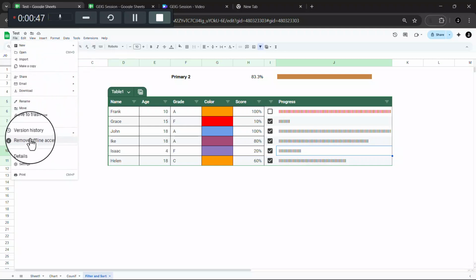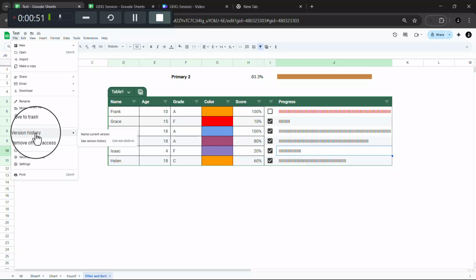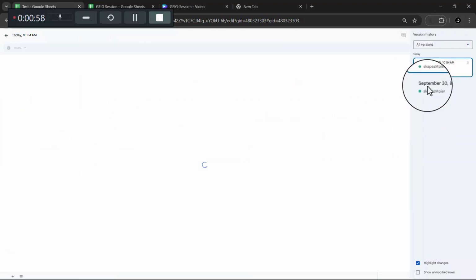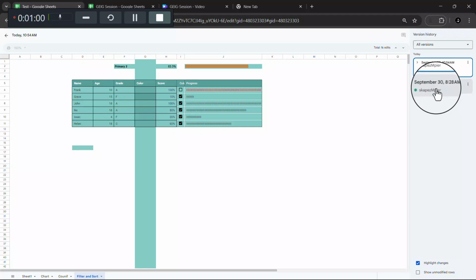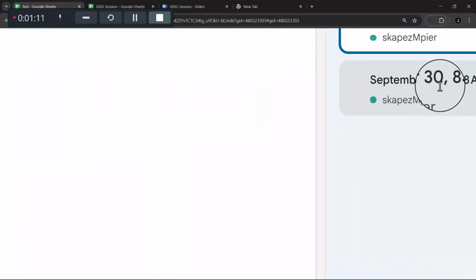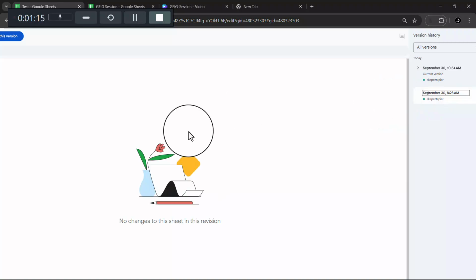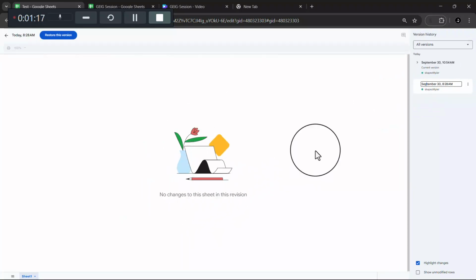Then let's see. Now let's look at version. So version, like whatever you are doing is being saved. So let's click on see version history. So this is when I made my last updates. If I want this current version, I'll click on this and then it will give me the current. If I want my previous version, at this time, it's going to give me that version. So it will load, no changes to this sheet.